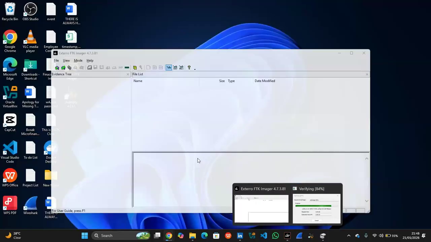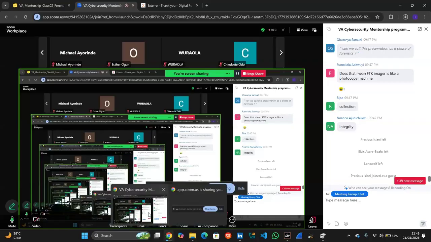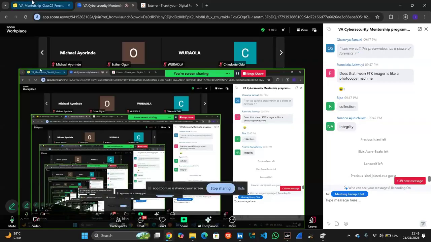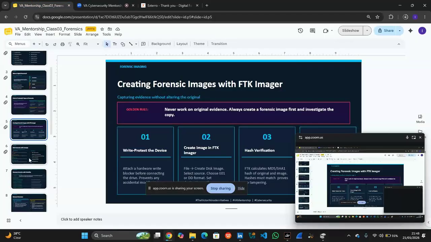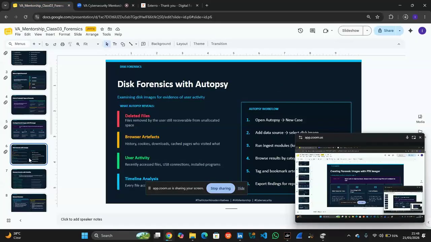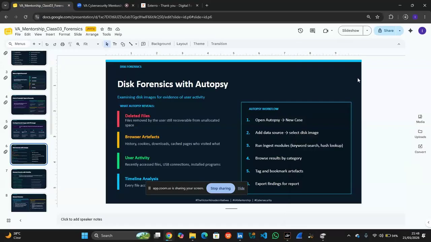Before we get to answering questions, let's quickly explain what Autopsy is and how we can use it. We are done with FTK Imager. I will move directly to Autopsy because my laptop is a bit down and we don't have much time.